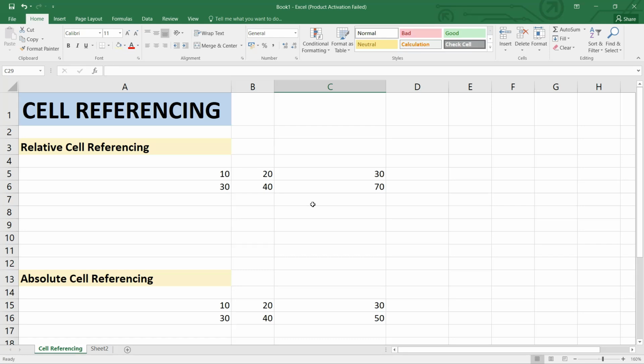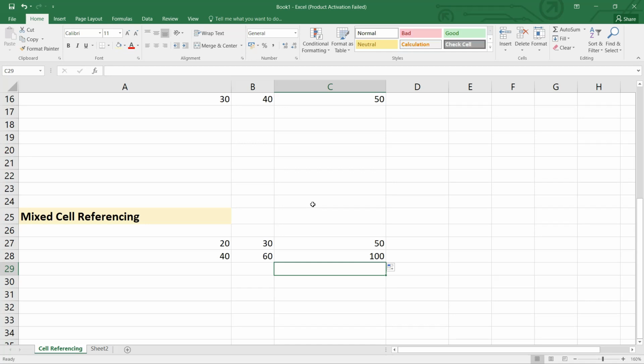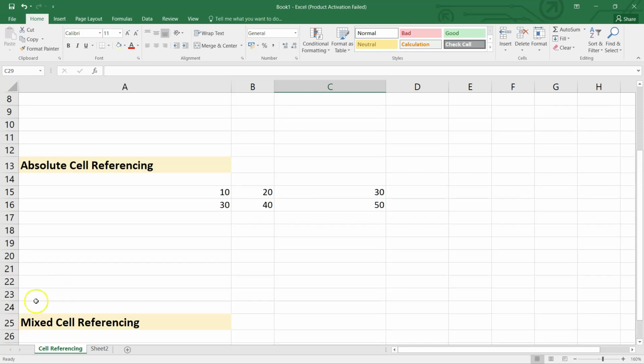All right. So to summarize, what is relative cell referencing? Relative cell referencing changes when copied. Okay. Absolute cell referencing will stay the same no matter what. And mixed cell referencing locks either row or the column. I hope this is clear to all of you.